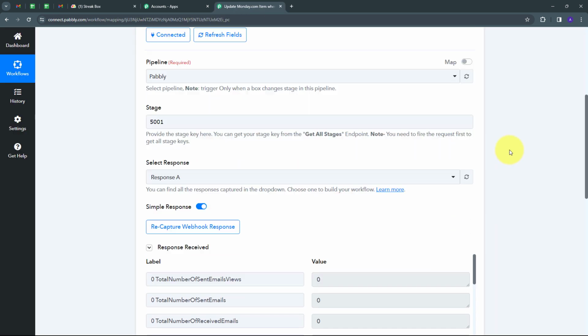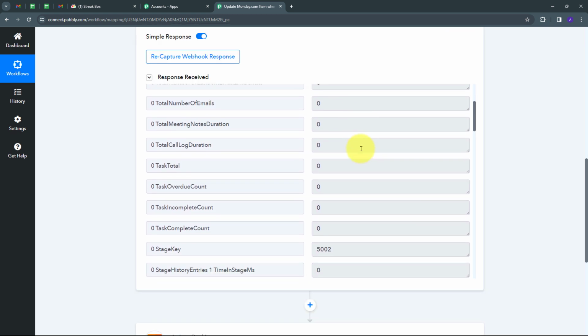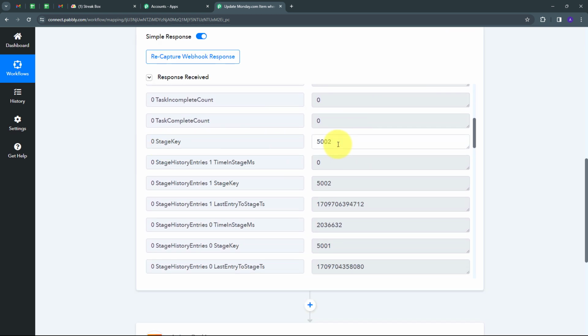And here we can see I have received the response. So in this, I have all these details. So the new stage key is 5002. And this was the entry stage key, which is 5001. And I have changed the stage from 5001 to 5002. So I have received the stage key.